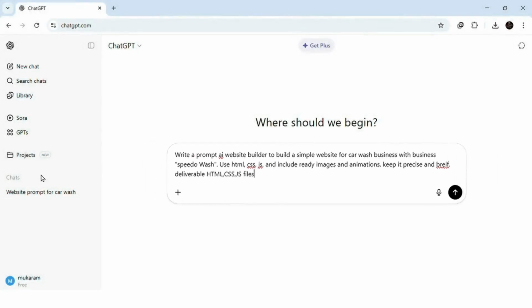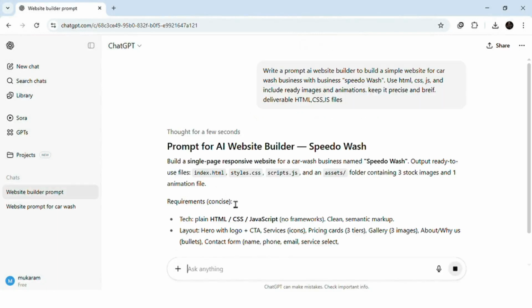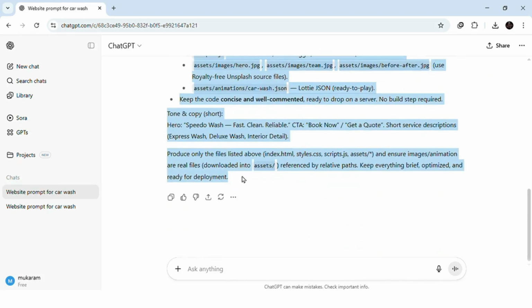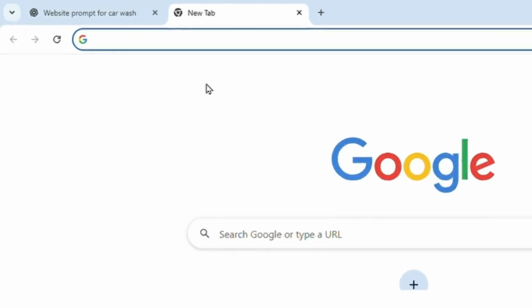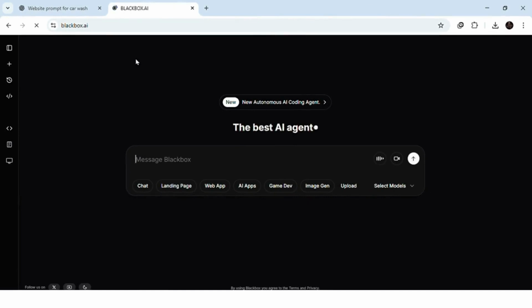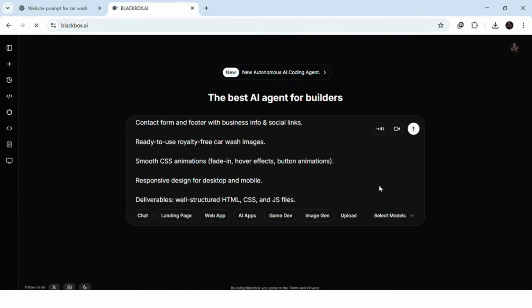Once you're done, it will give you a precise prompt which you can use in an AI website builder to generate your website within seconds. So it's just popped us a prompt. Now we copy it. Now you need to visit the following AI website builder, which is blackbox.ai. Now you need to paste that prompt and hit send message.